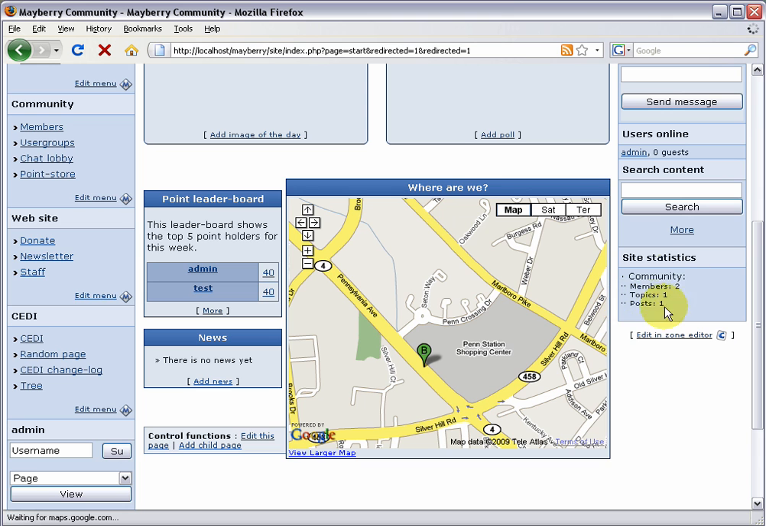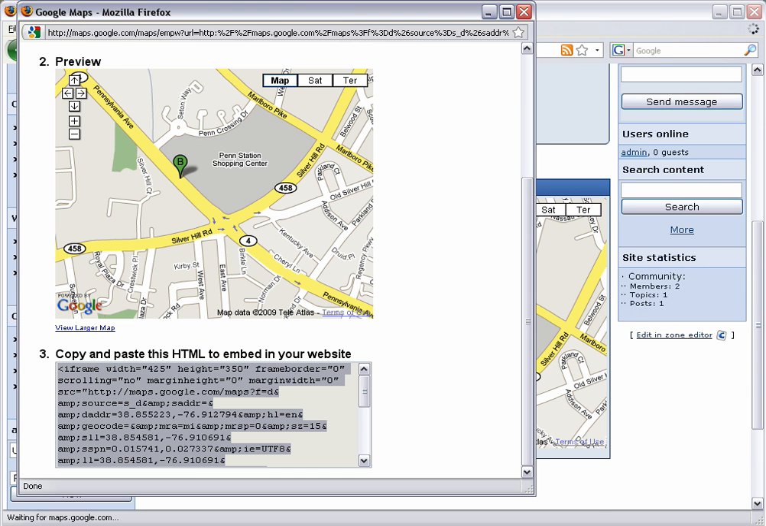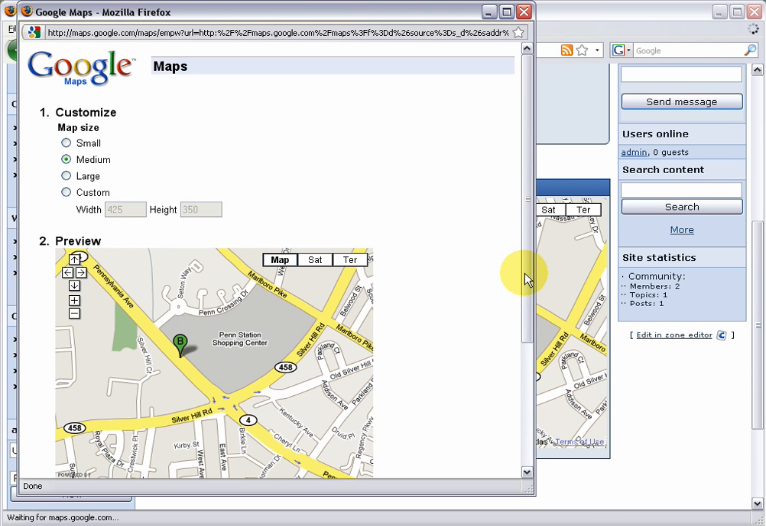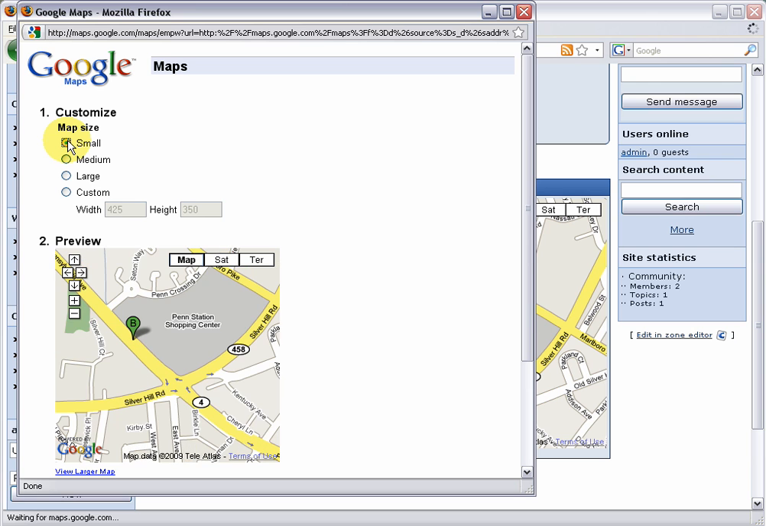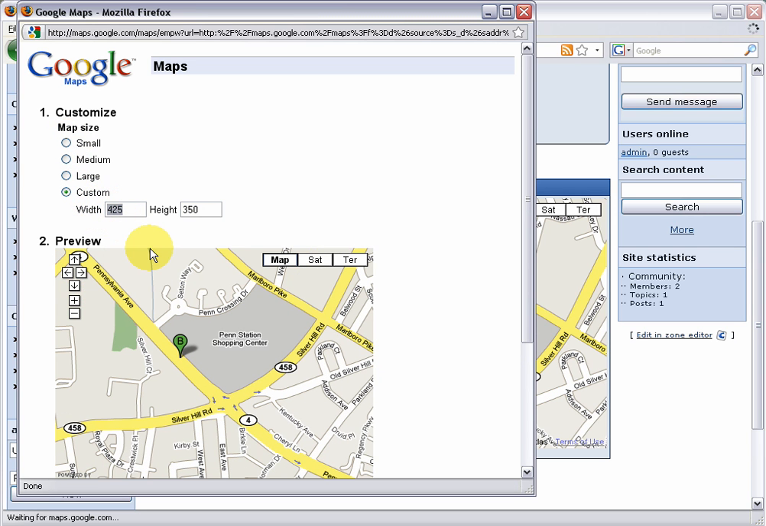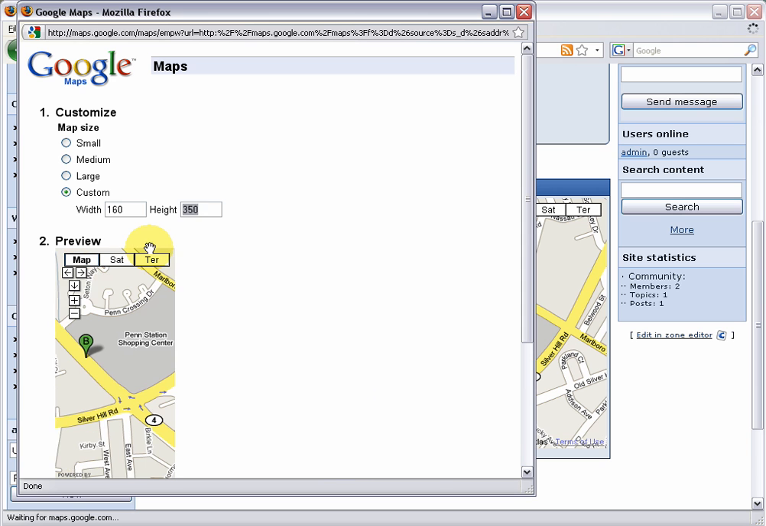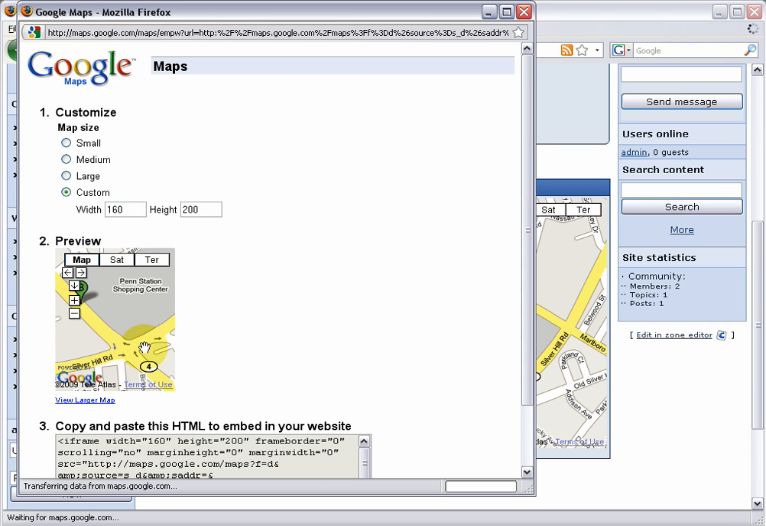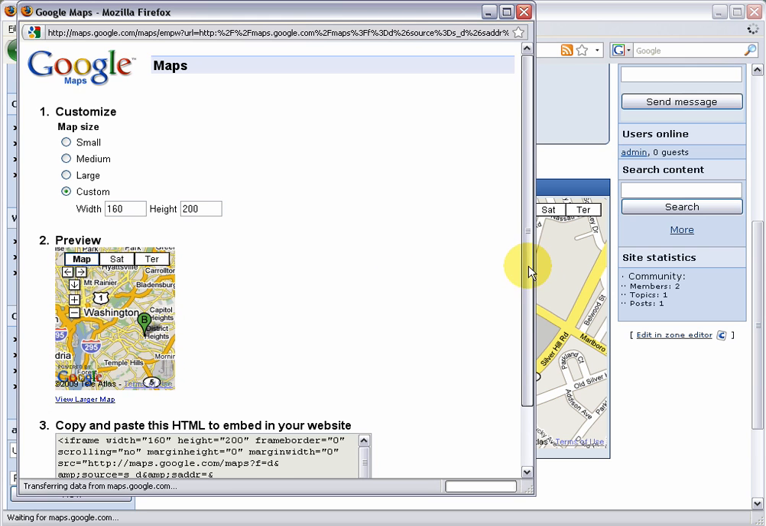So let me show you just briefly. If you want to have a smaller version on your side panel, go back to where this window came up. Just choose small. Actually, that's not small enough. Click custom. Let's say 160 pixels by 200. Just a tiny little one, and let's actually zoom out a little more. That looks good. That way people can see that we're near Washington.